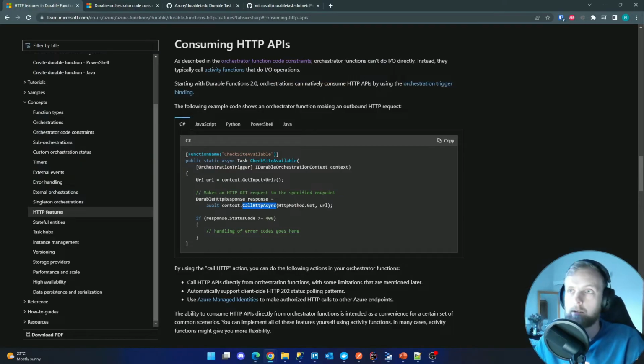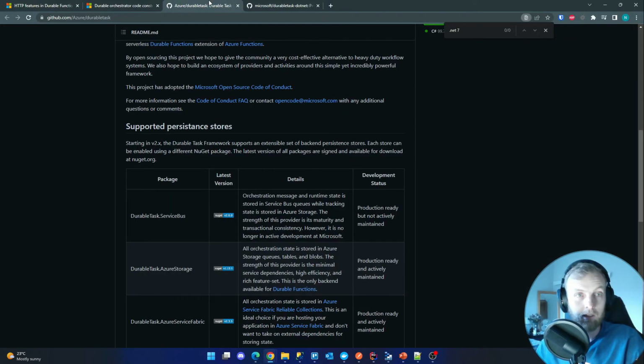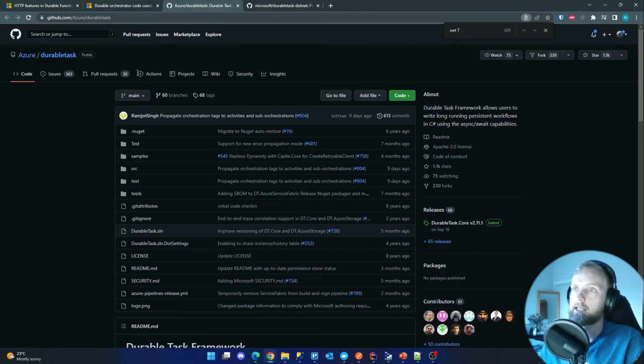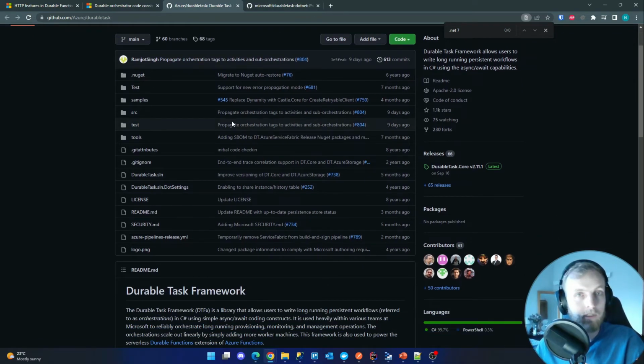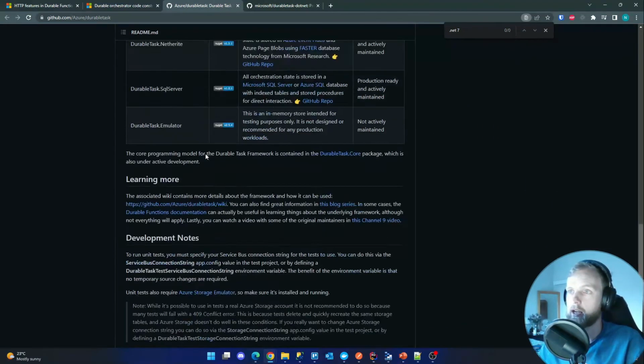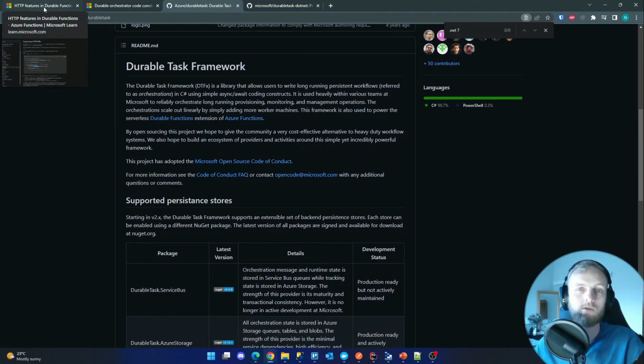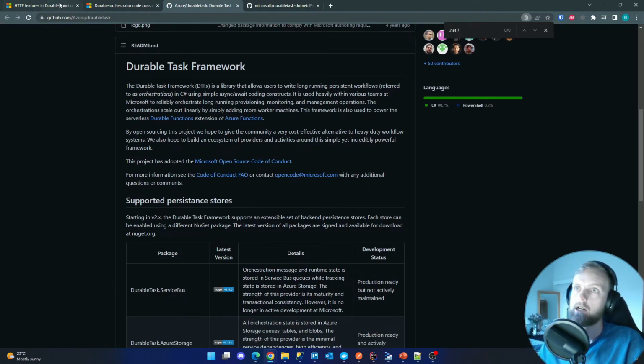And then finally, if you want to check out the Durable Task Framework, there's a lot more info on there as well. This is the .NET 6 one, the Azure Durable Task, and it's open source. It's on GitHub. All the code's there. You can go through the README. The Microsoft documentation is really good around durable tasks as well, durable framework functions.